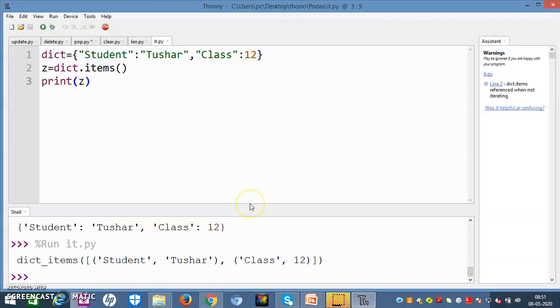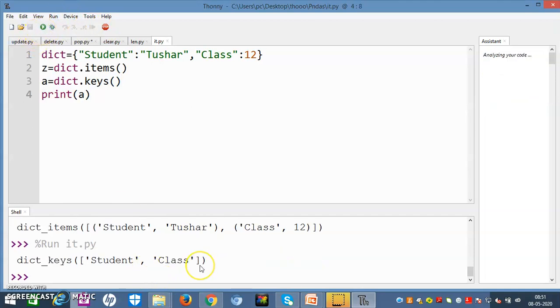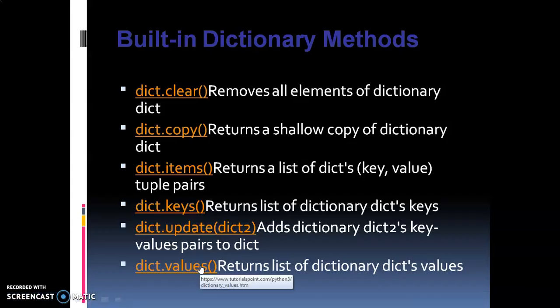Dot keys returns the list of the keys. If I write here, suppose I take A is equal to dict dot keys, it will return the set of keys from the dictionary. Look, there are two keys, student and class.